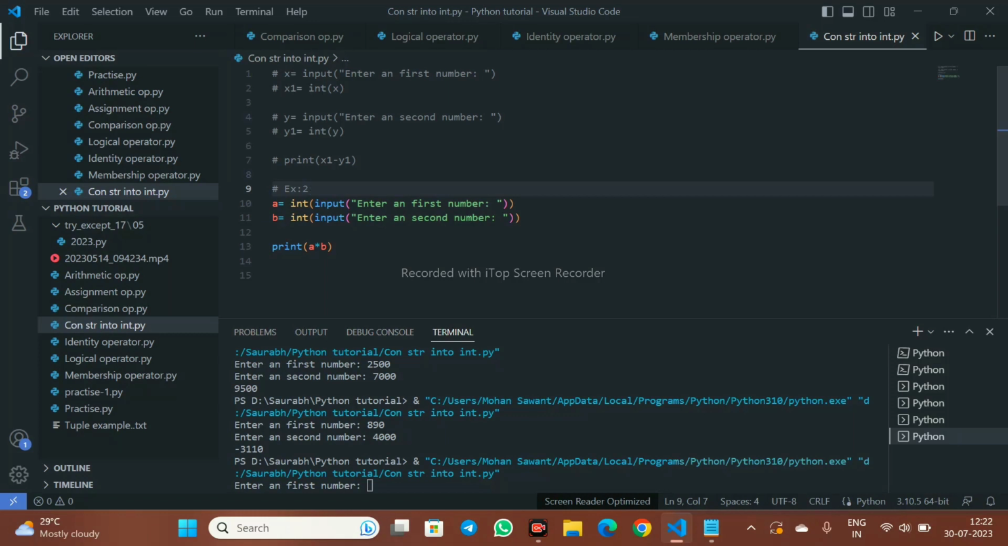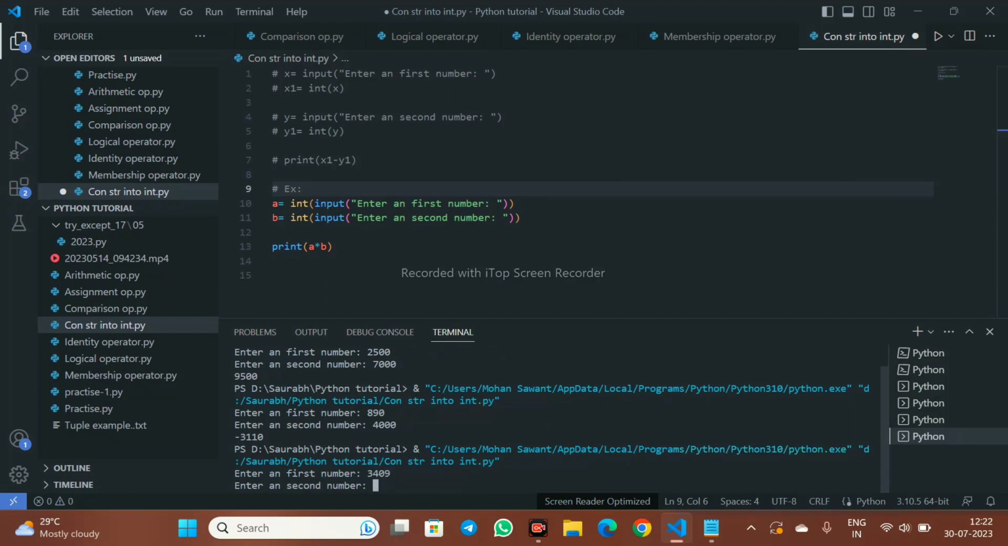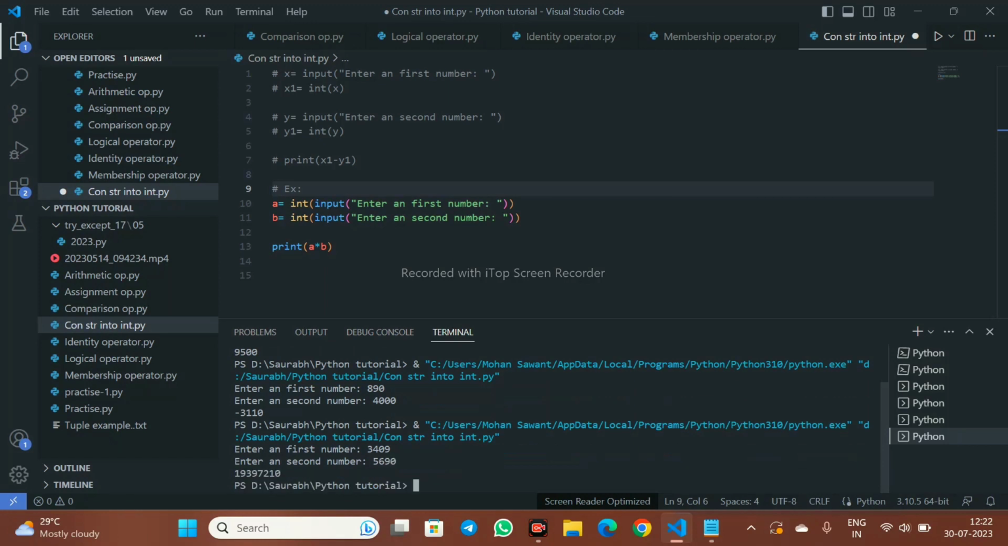So it gives me the first number. I will put in any number. Like this, it gives me the output number, which will be this one. So this is our session, converting a string into an integer using the Python built-in function. I hope you get my idea of how to convert a string into an integer.